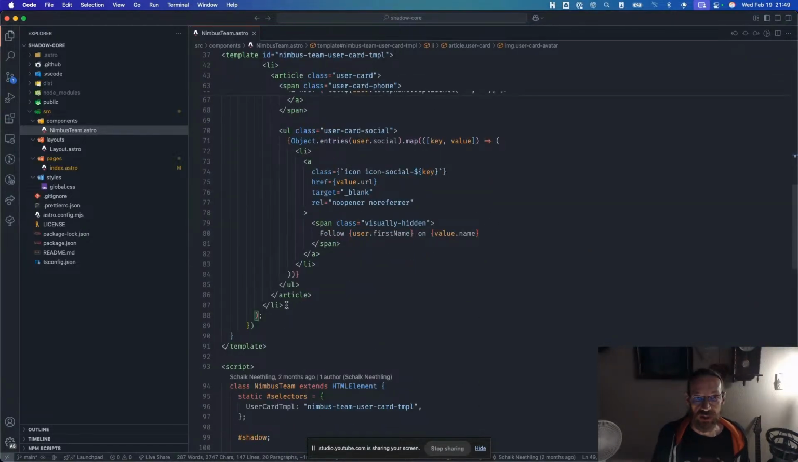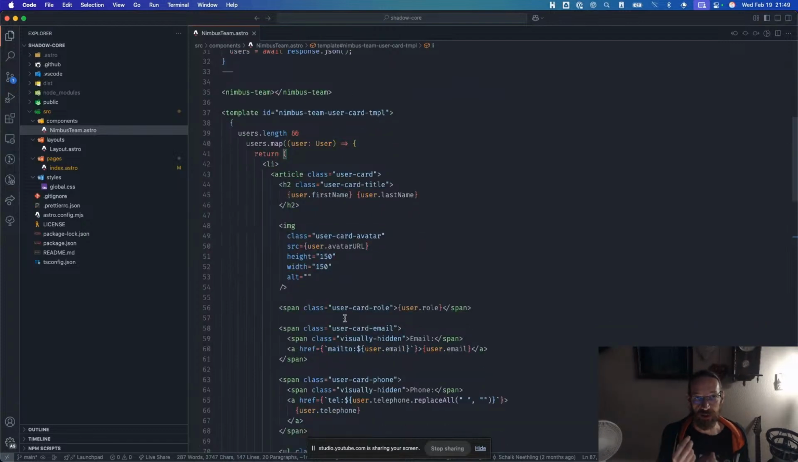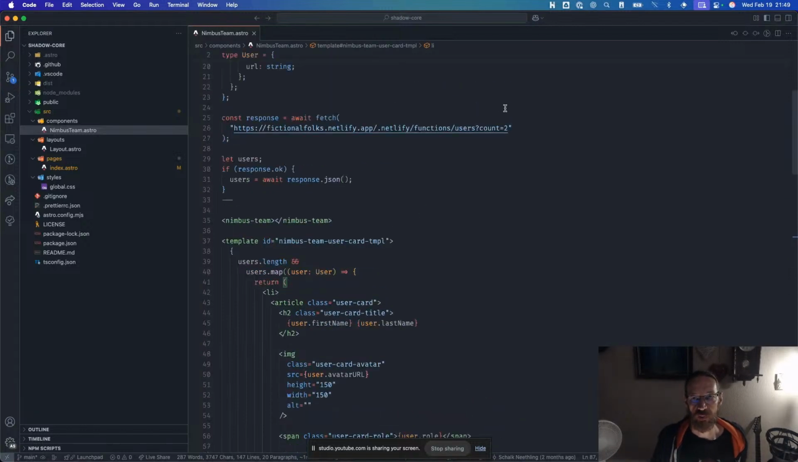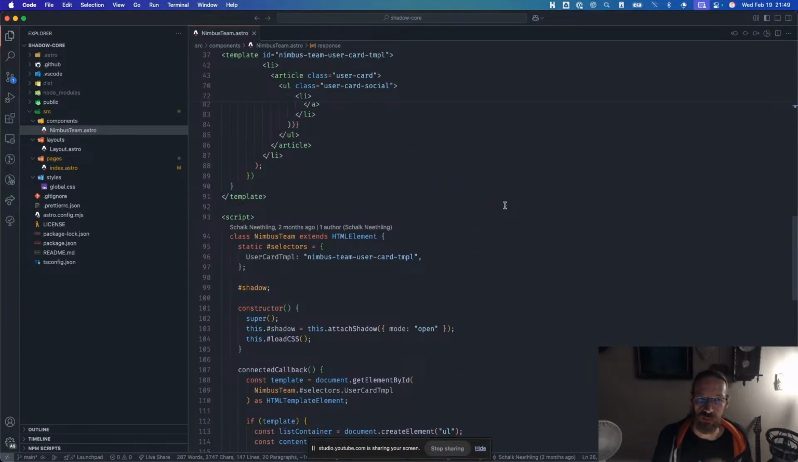So now, of course, in this case, we are not going to get a template with just one list item and just one user card. It'll have all of the user cards. So in this case, we're saying 2, and so there'll be 2 user cards, right? So now JavaScript's already simpler in this case.